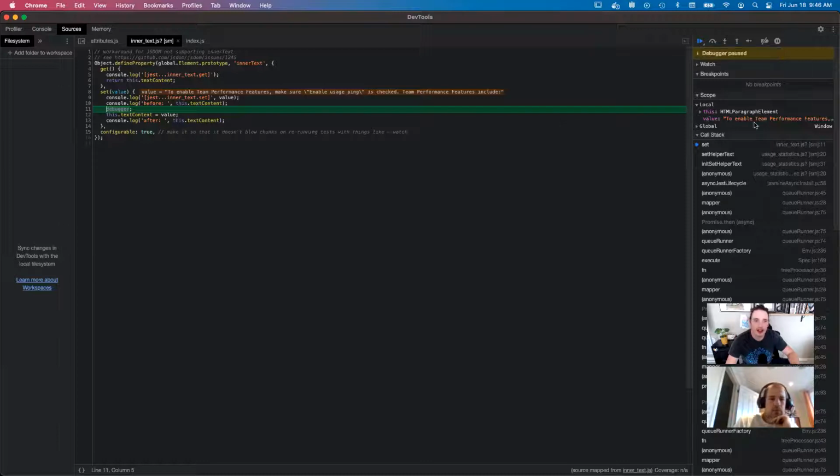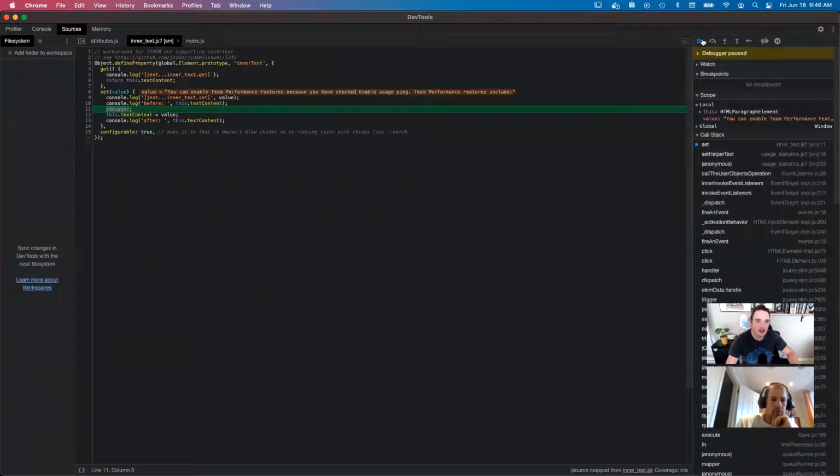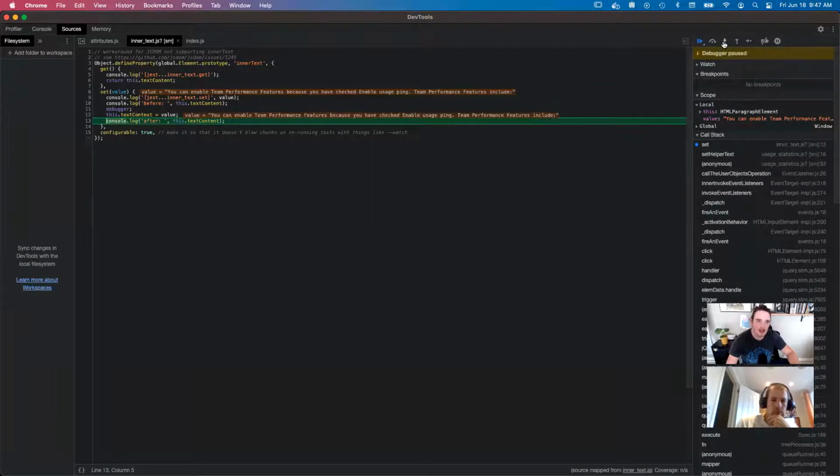Okay, so here we are. This one, the value is the same as the text content, so we wouldn't expect anything to change. Here, the value is going to change, where it's actually going to be different. The value we're trying to set is 'you can enable'. This is 'to enable'. All right, so I'm wanting to jump into this assignment. Oh, it actually did change. Did it actually change? Oh no.